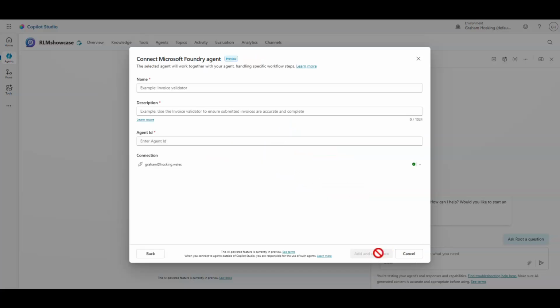But what will happen then once you've authenticated and you get the green tick to say it's connected, I'm going to give the agent a name. Now the name is what Copilot Studio is going to reference, and the description is about when Copilot Studio is going to use this agent. So for example, I could say this is an RLM root agent, as I'm going to call it. It's a specialized engine agent for a specific purpose. Then I'm going to give it a description.